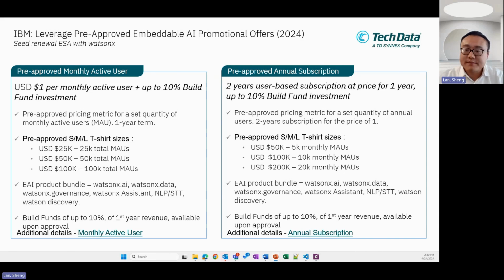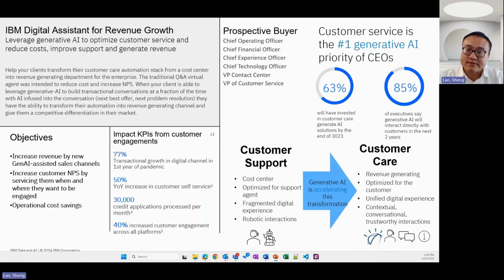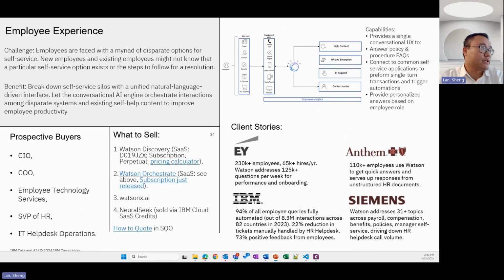With this offering, there are many use cases you can build. Some common ones are, for example, a digital assistant for customer support, or an internal employee experience to automate some tasks to help your employees get work done, or using generative AI to summarize or extract data from files.